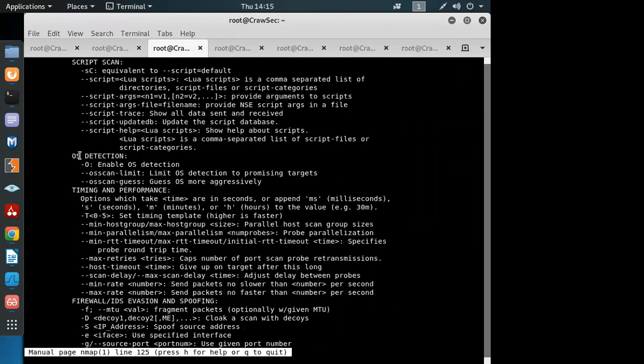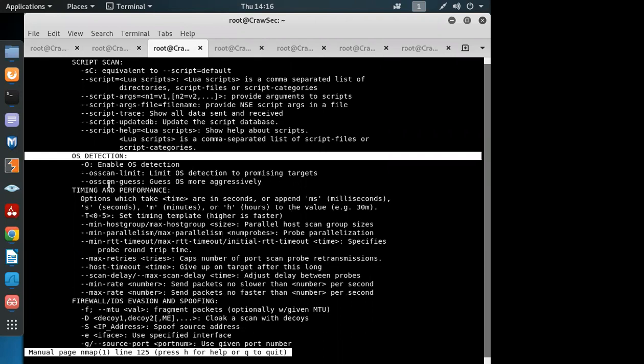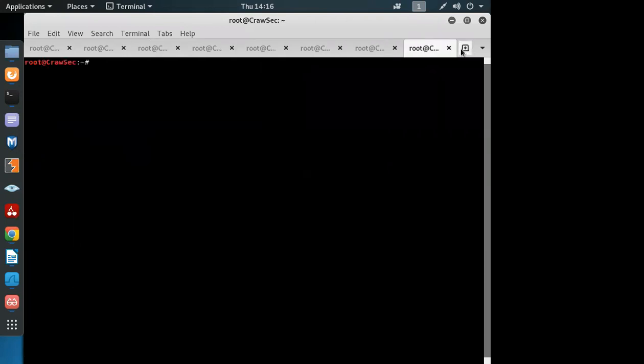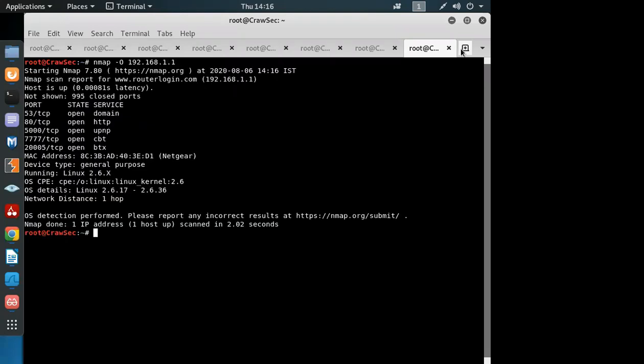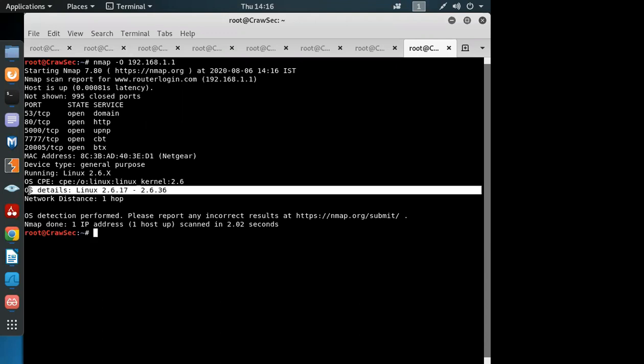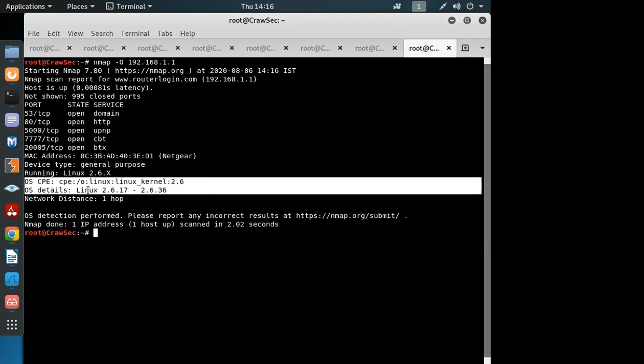That's why we basically use OS detection. For OS detection, we use Nmap with a capital O and the IP address. When you use it to identify the operating system, it will scan the port also, plus it will find the OS. And you can see over here that that specific server is running Kali Linux version 2.6.17. This is the kernel version. So our main objective would be to scan the entire network and identify the loopholes.